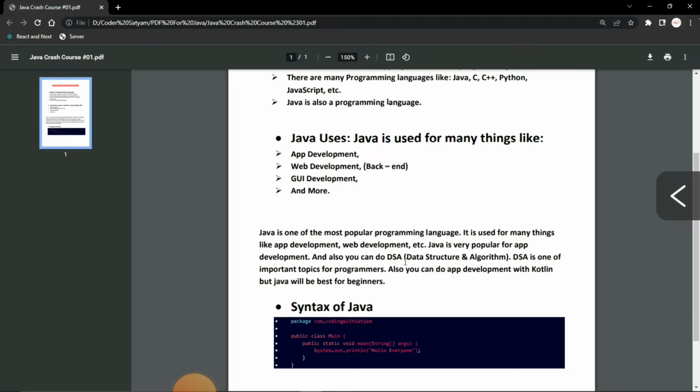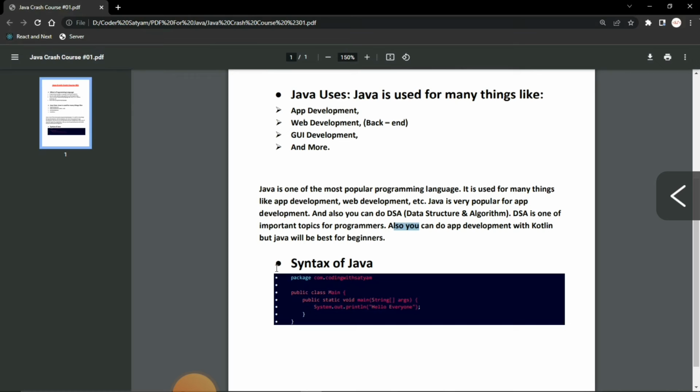Also you can do data structures and algorithms with Java. DSA is one of the most important topics for a programmer. It is not a topic in a programming language, but it is one of the important topics for programmers. If you want to be a programmer, then DSA is very important for you. And you can do app development with Kotlin, but Java will be best for beginners. So if you are a beginner, then Java will be best.